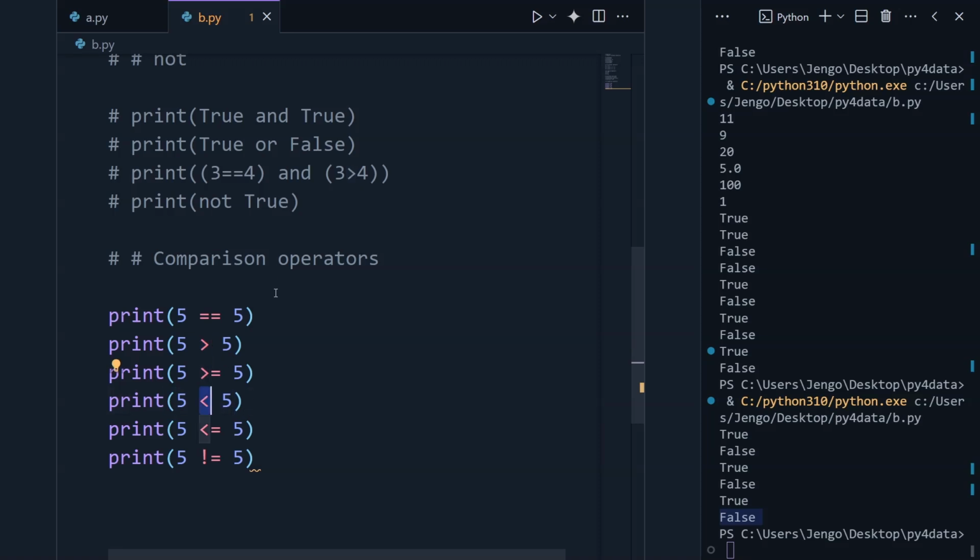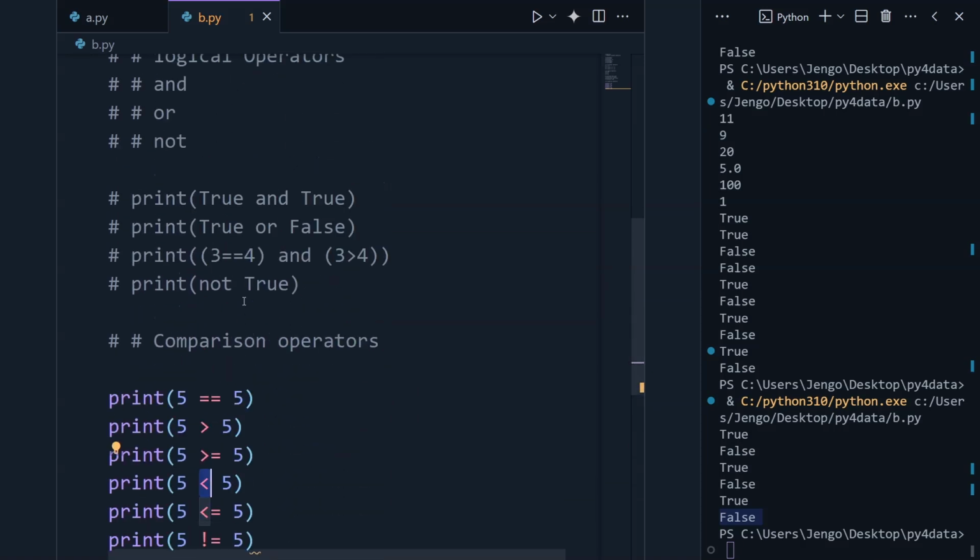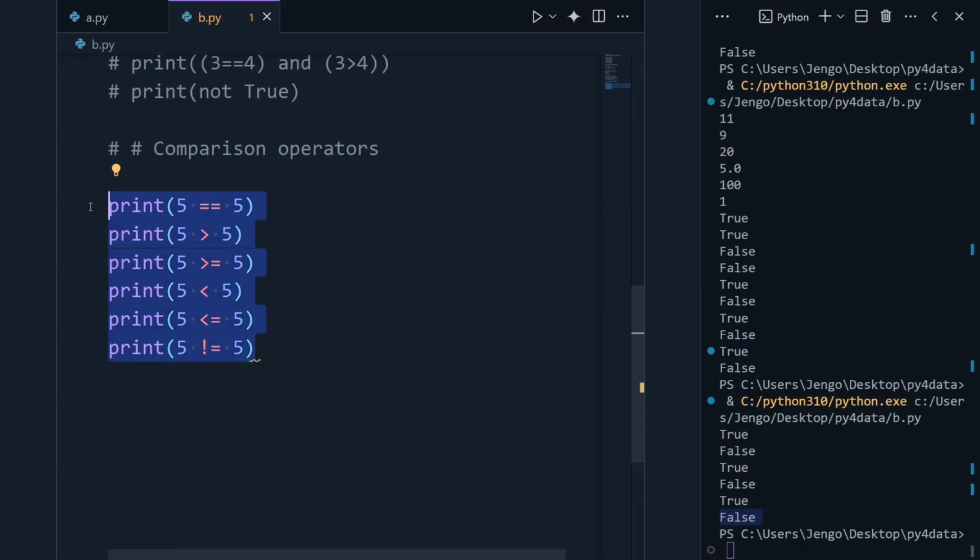This is how you can compare two values or two expressions, either combining all these operators that we have here. In the next section, we are going to be talking about how conditions are evaluated in the Python programming language.